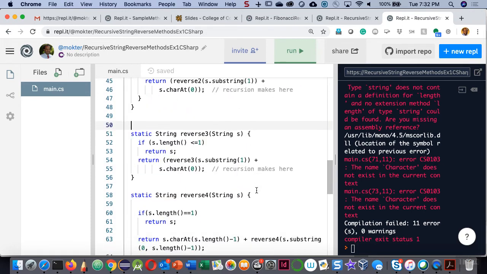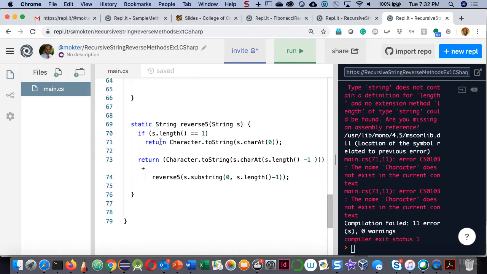Line number 71. Okay, this method is different, right? The ToString method has T in uppercase. Also, you need to make changes. Length is an attribute, so you need to make L uppercase, and there is no method.